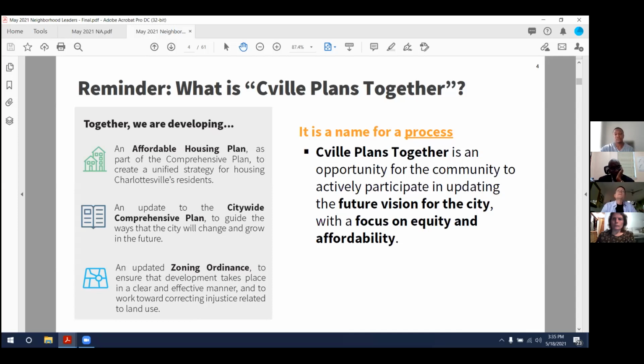So we've got the affordable housing plan, the comprehensive plan update that we're working on now. And then once the comprehensive plan is approved in a future step, we will be working to rewrite the zoning ordinance to ensure that it really reflects the goals and strategies that we've incorporated in the comprehensive plan. If you want some more information about Civil Plans Together background, you're welcome to check out our website, civilplanstogether.com.